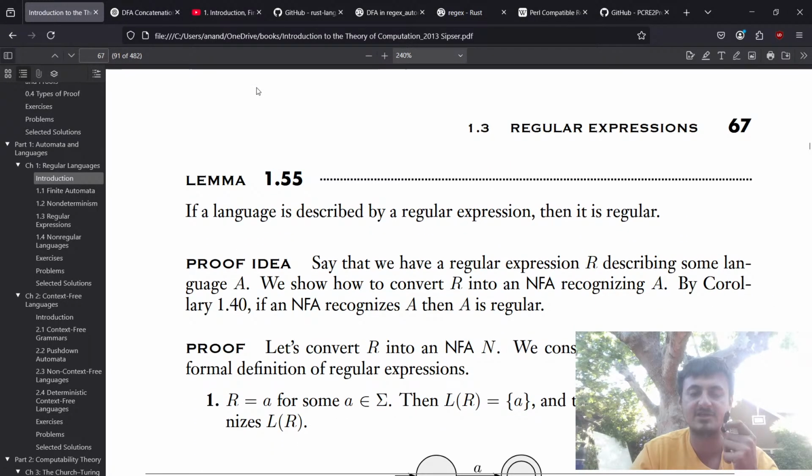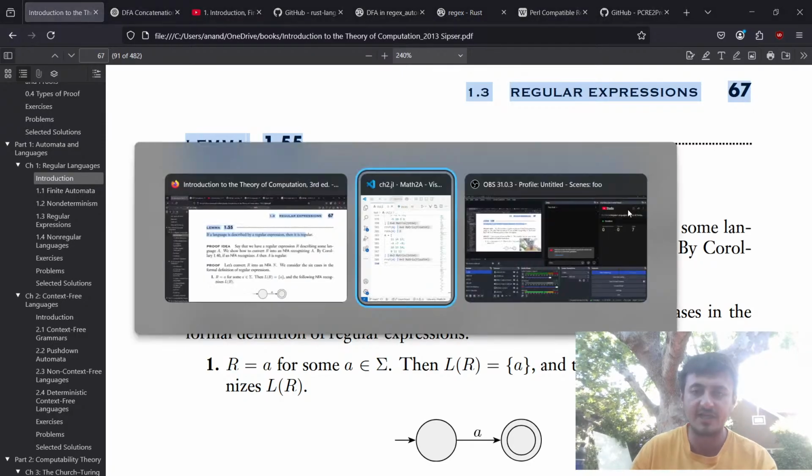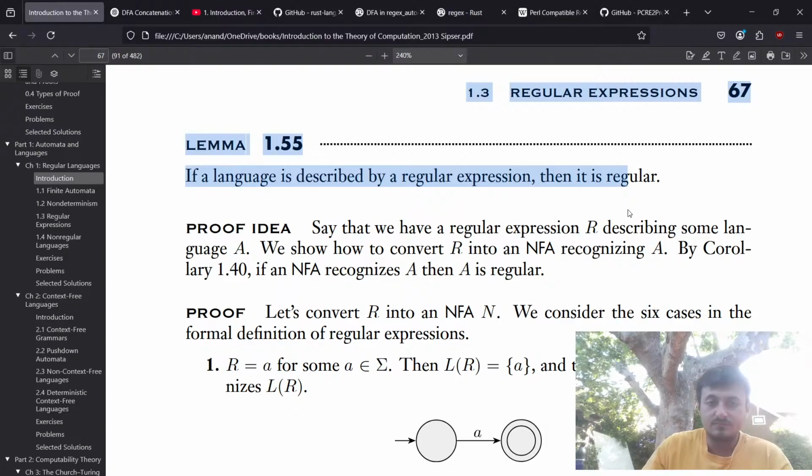So we start with the first lemma, which is: if a language is described by a regular expression, then it's regular. Oh, this is a good proof. I'm going to walk through this proof kind of slowly. I don't think we're going to get as far as I wanted today. I really wanted to do the exercise, but you got to get through this.